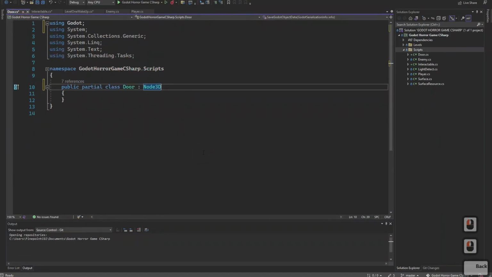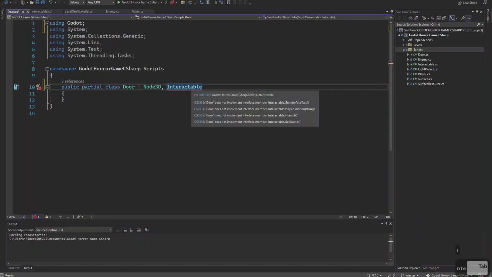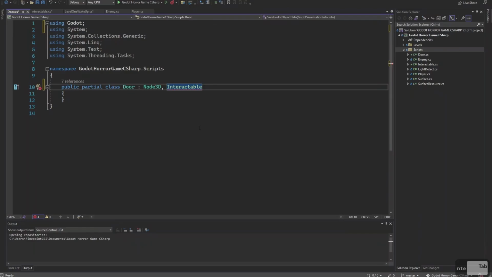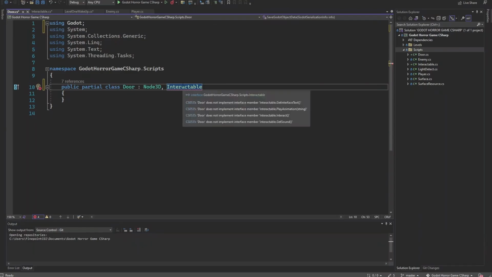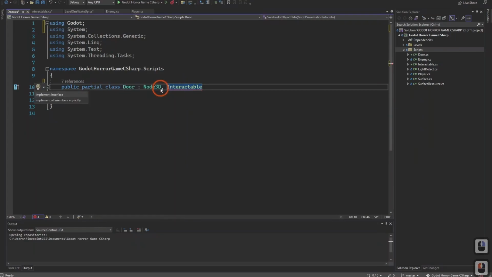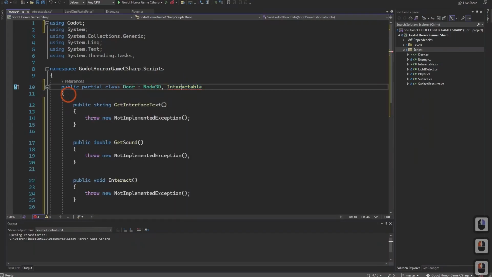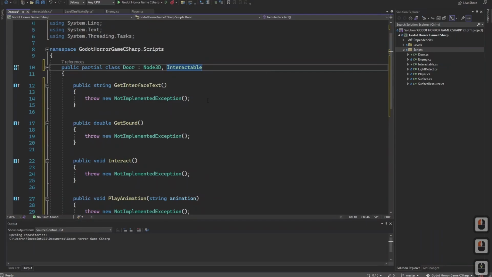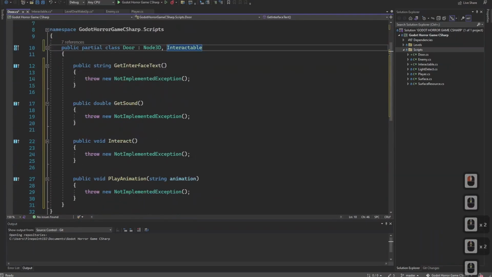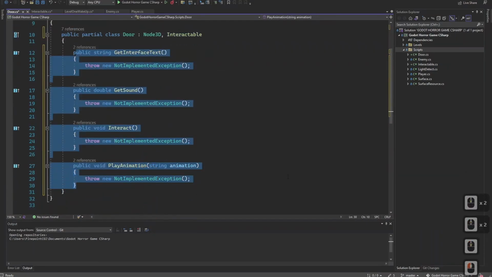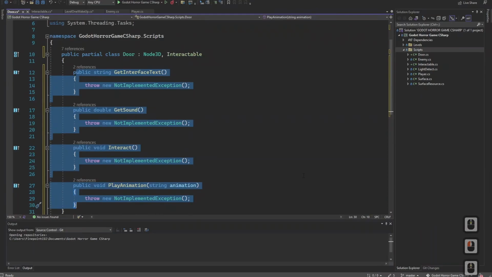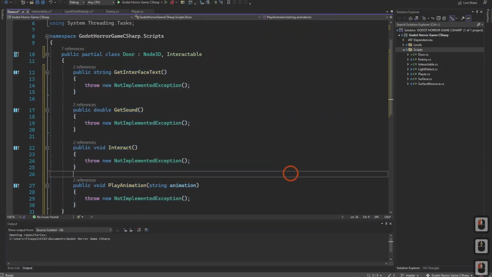Now, if we want to use our interface, which is our interactable, we can just hit comma, space, interactable. And you'll see that we have this really crazy underline here in Visual Studio. If we right click and do quick actions and refactoring, we can just implement that interface, and it'll guarantee that our object has these functions in it. It's super nice and saves us a bunch of time. So keep that in mind.